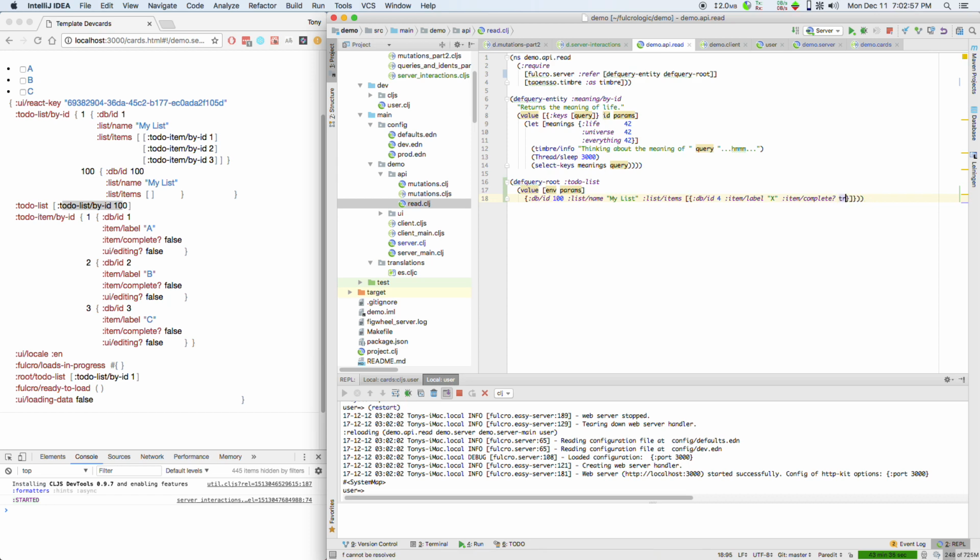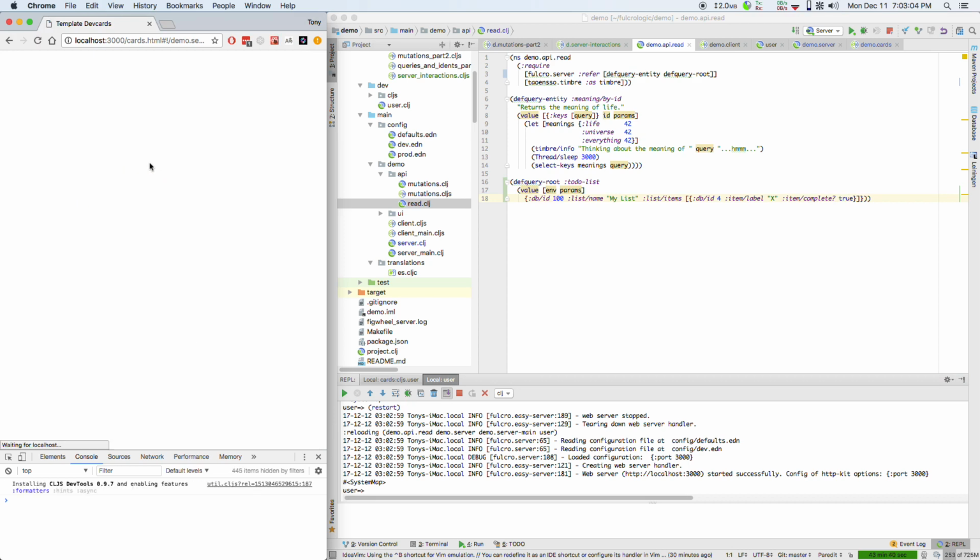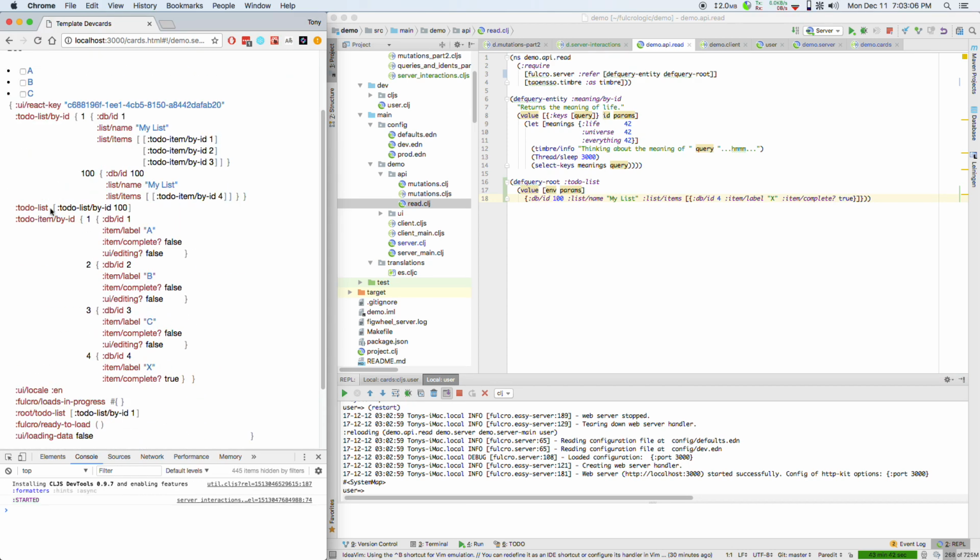Now let's start it out true. Restart our server, so the server's got the updated read. Reload here, and now we'll see we get our to-do list 100. 100 has items which are normalized to item 4, label X. So you can see that the queries on the components are already giving us this huge bonus. All we have to do is say go get it. All the server has to do is say here it is. State takes care of itself, and UI can refresh.